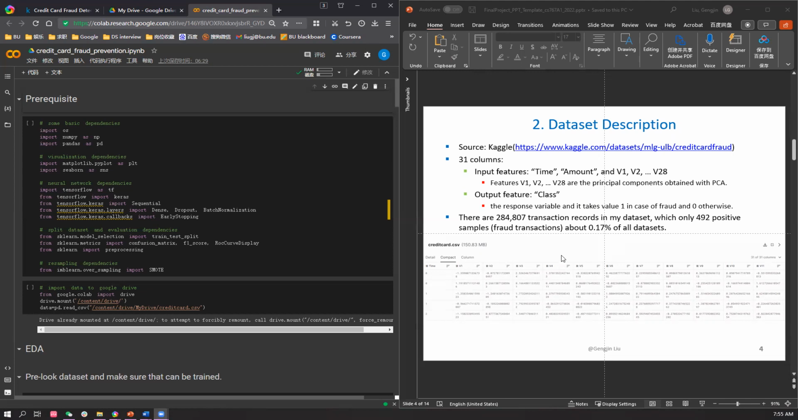It's worth mentioning that there are more than 200,000 transaction records in my dataset, with fewer than 500 positive samples. That means fraud transactions in our dataset. So it seems a very imbalanced dataset.